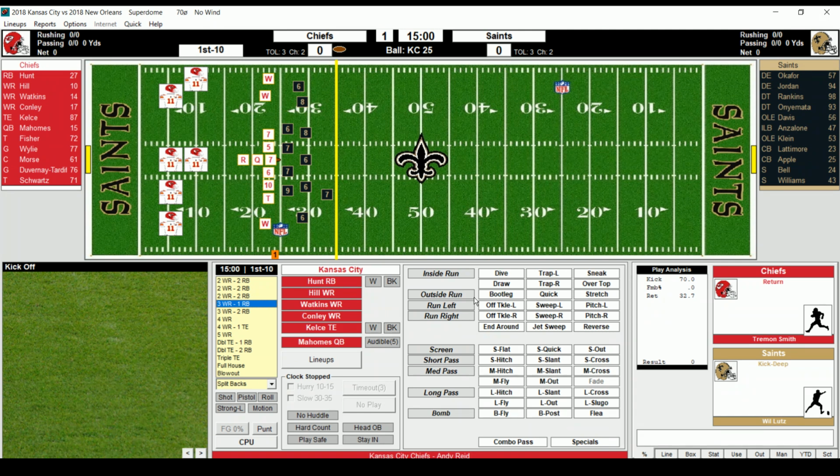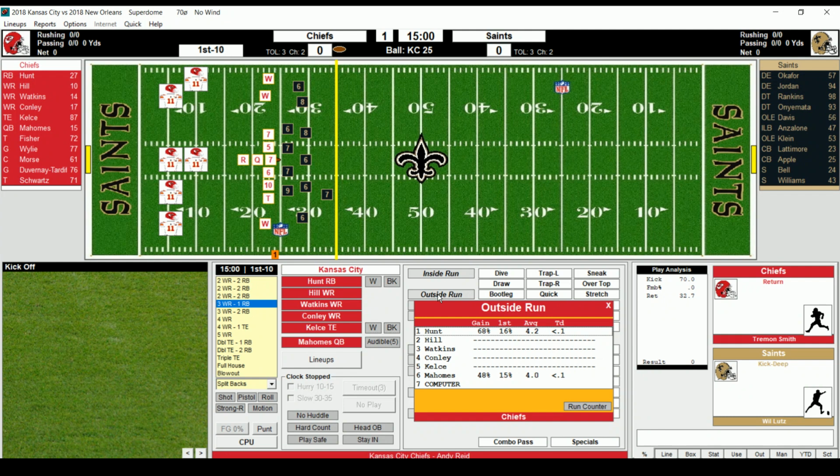And then plays are now sorted by, that looks a little bit better. So I have my inside runs, which is the drive, the traps, the draw, the sneak, and the over the top. Oh, they actually put the special plays in there too. My outside runs, which are the bootleg, the quick, and the stretch. The run left, the run right. Okay, but there's a lot of plays that were on those first 2 screens that are now there on the one. When I click on that, I can just go outside run and select a run counter.